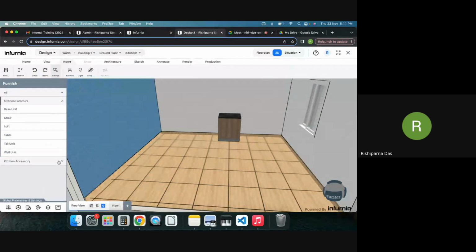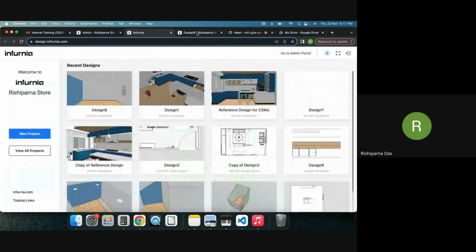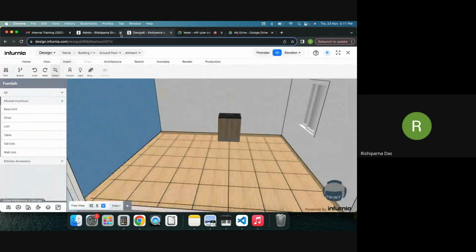If you refresh it, it will sync up and then you will be able to see that particular item in your catalog. So you can add new cabinets as and when we keep getting requirements from clients about some different construction or some different type of cabinets, we keep adding to our warehouse. So you can check the warehouse regularly and use whatever is required for your designs.